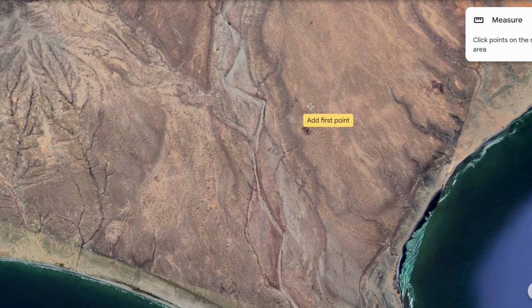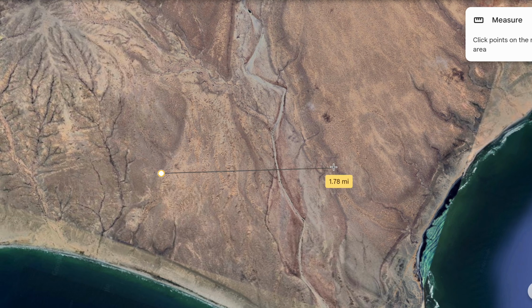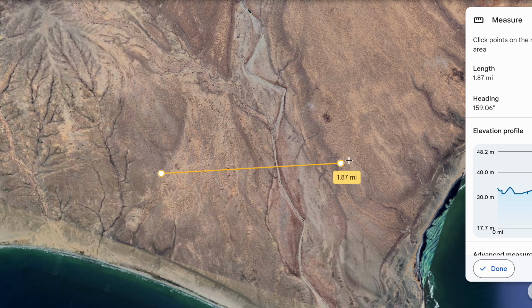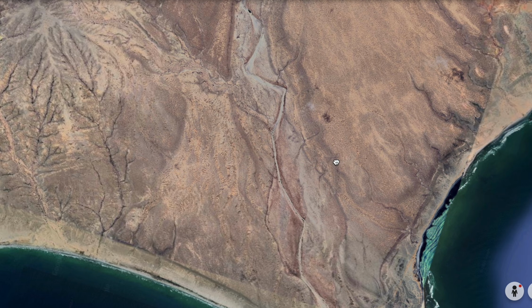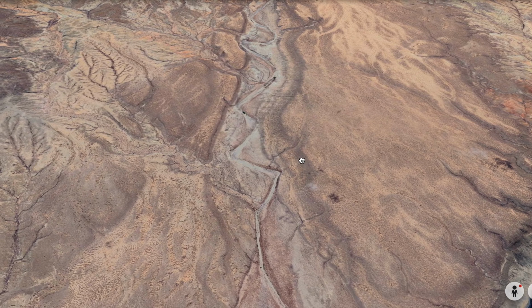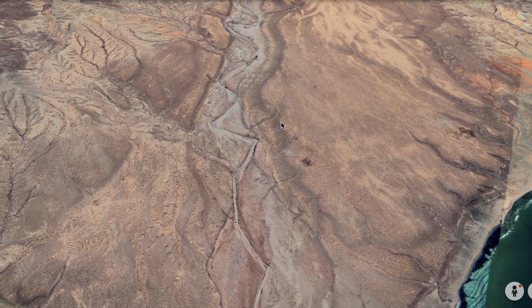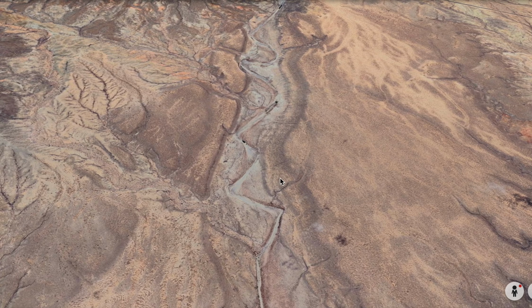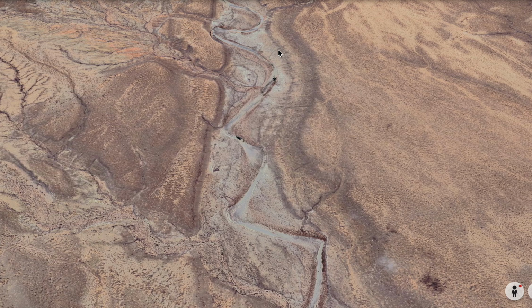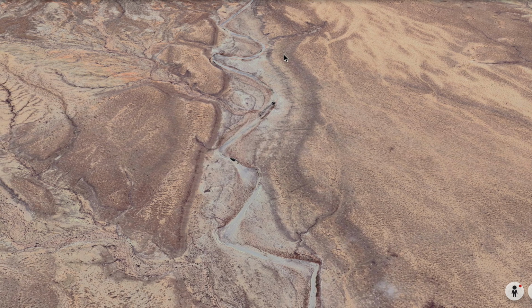So let's do a little measurement here. We could measure even from here to here, 1.87 miles. So we're dealing with a huge river. Now this edge here gets a little wavy, has some bites from a meander, which we don't really like for mega channels. We like a nice clean, straight, and corresponding curve to the bank edge that shows the full channel.